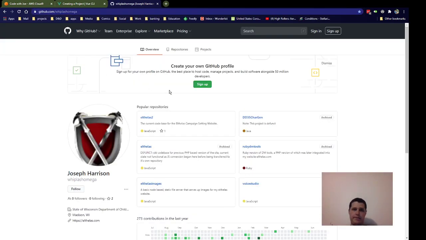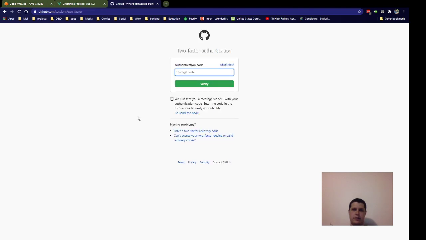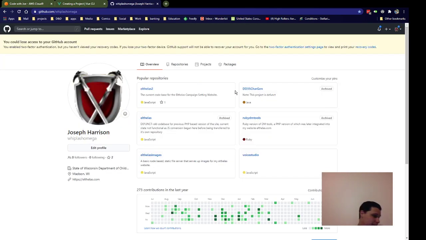So here's my GitHub. I'm going to sign in. And it's sending a one-time authentication code to my phone. Two-factor authentication. It's good. Use it. It's supposed to text me. There it goes. Okay. And if you see this, it's not a big deal because it's a one-time authentication code. And by the time that this is going to go up on YouTube, that'll be useless to you.